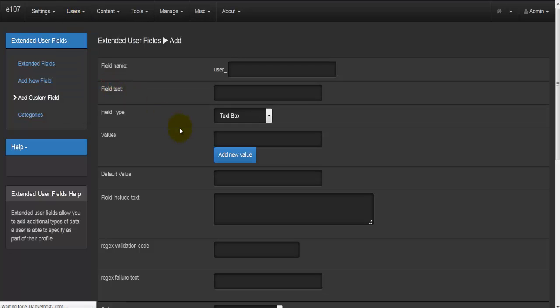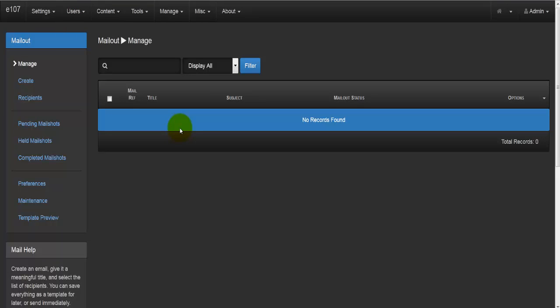Alright, moving all the way to the top, the next option we'll look at under the users menu is the mail. This is all to do with the emails being sent to your members. Once again, first of all is the manage section, and there's a table there, and I have no records as I do not have any emails pending or sent out and everything else.